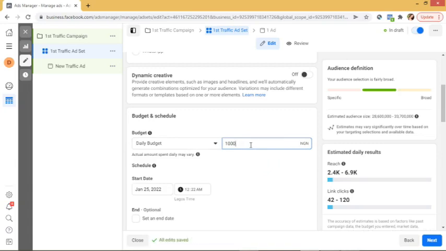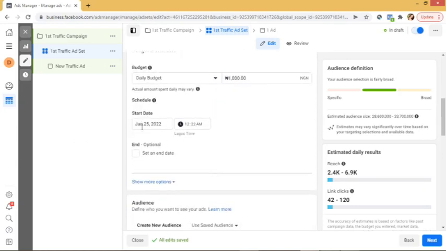You can, after that, if the ad is doing well, increase the budget to 2,000 naira, 5,000 naira, as the case may be. But it's always good to start with 1,000 naira. Now you see the date it will start and all that, but that one is not important. I will tell you why it's not important.